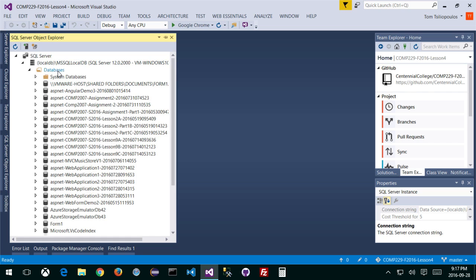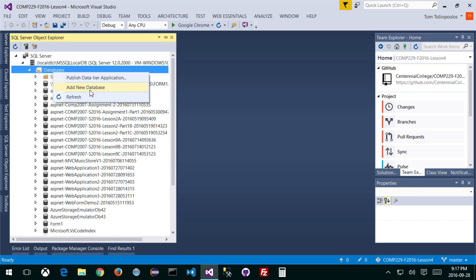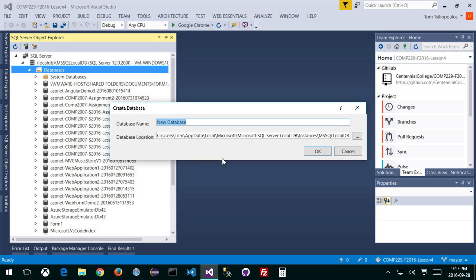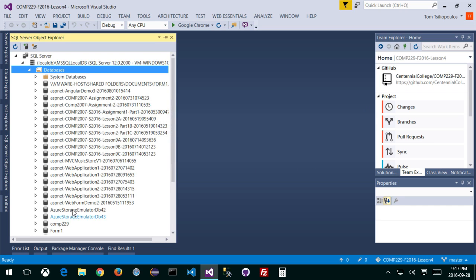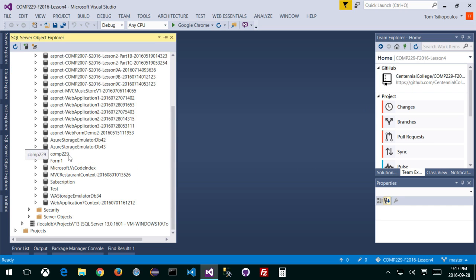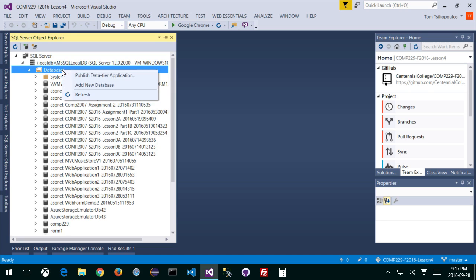All right, so I want to create a database. How do I do it? I right-click on the databases, and I click Add New Database. Let's call it, and you can call it for your machine, comp in lowercase, COMP229. Click OK. If you notice down here, I have a database, COMP229. All I did was right-click on my databases, click Add New Database, and add one. You can add in as many databases as you like.